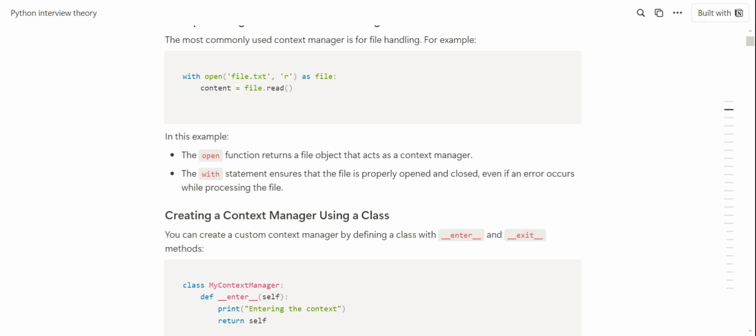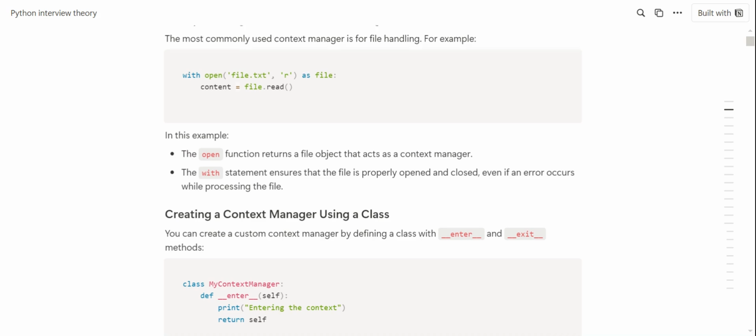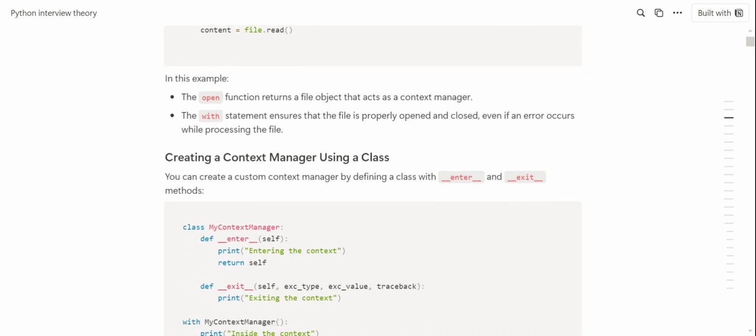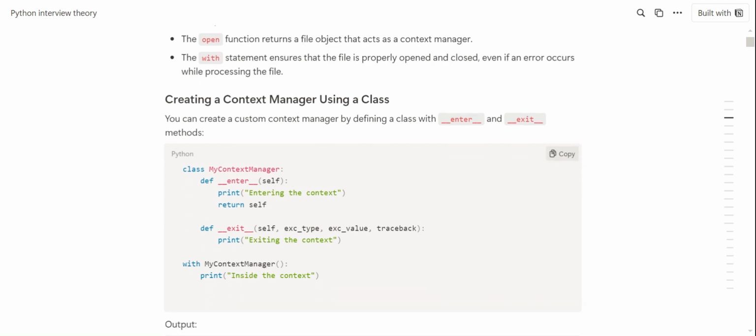After that, the panel will ask you to create a context manager, or how you can create a custom context manager using a class. In that case, they mostly do not ask you to write the code if you answer properly. So use these two keywords mainly: define enter and define exit, and what the use of these functions is, then it will cover those questions.